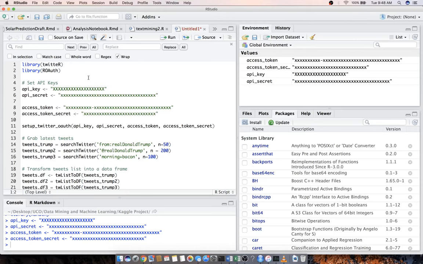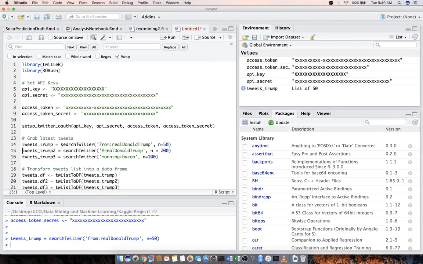So include these libraries, run that code, and run your API code so that the keys are stored in these variables. Then on line 11, this is where the magic happens, where you connect to the Twitter API. You call setup_twitter_oauth and put in your API key, API secret, access token, and access token secret. Now I'm going to run the code under grab latest tweets. The first one, on line 14, grabs 50 of realDonaldTrump's latest tweets. The key part here is from:realDonaldTrump. That's how you do that.